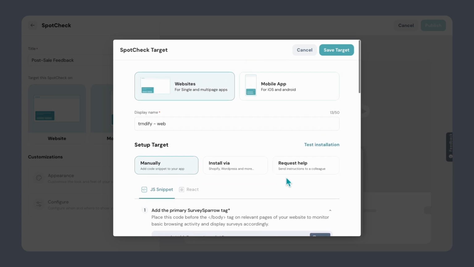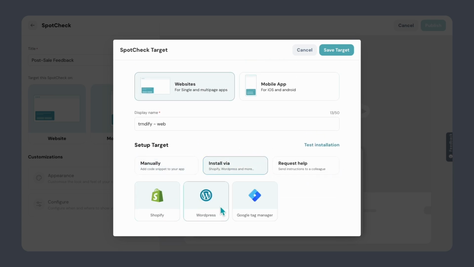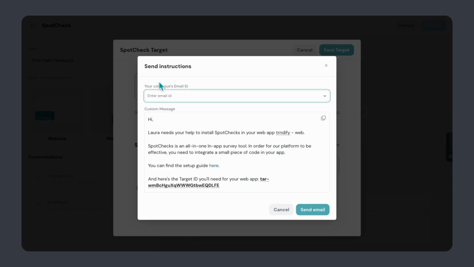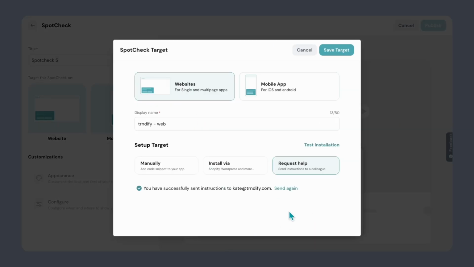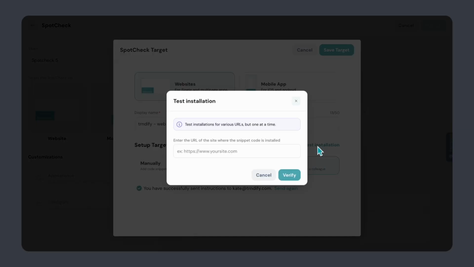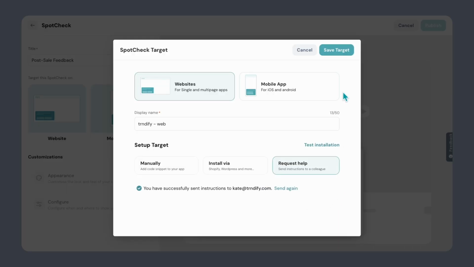2. You can also integrate SpotChecks through third-party platforms like Shopify or WordPress. 3. If you're not the one handling the website's code, no worries. You can assign the task to your colleagues, and they'll receive everything they need to get started. After installation, test it by entering the page URL where SpotChecks should appear. Click Verify. Hit Save Target, and you're all set.